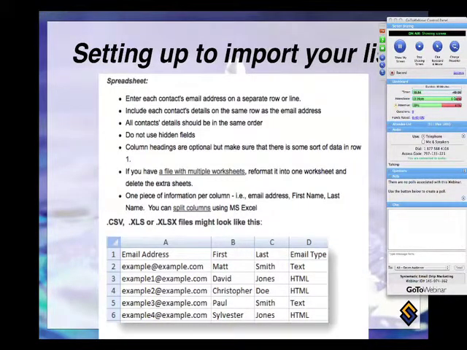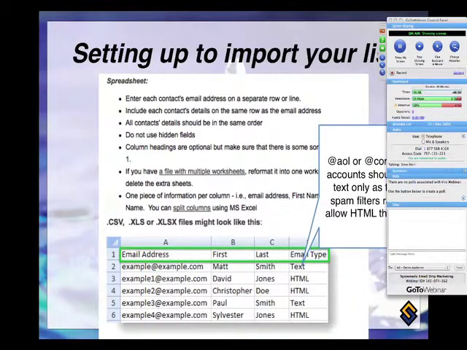So just from a formatting technical standpoint, most of the time when you're uploading your list into one of these softwares, it's going to go in the format of email address, first name, last name, and then the email type. And what email type is, you're either going to have a text type or text only. That's kind of the default.